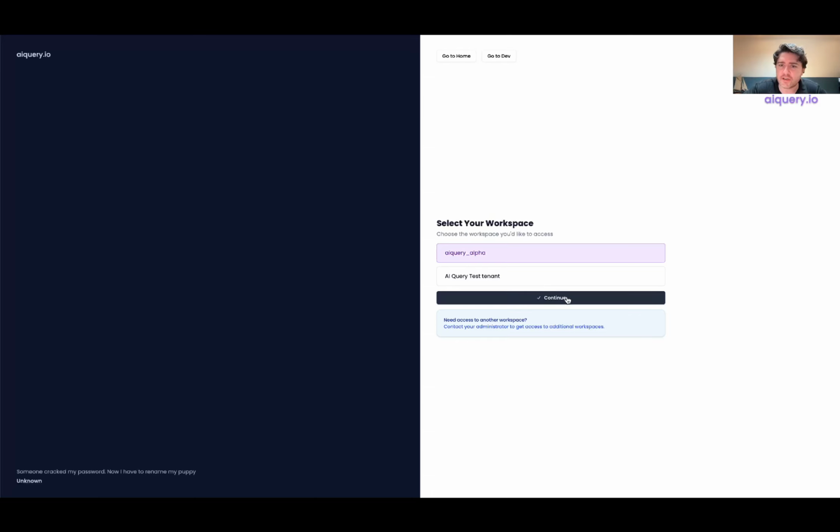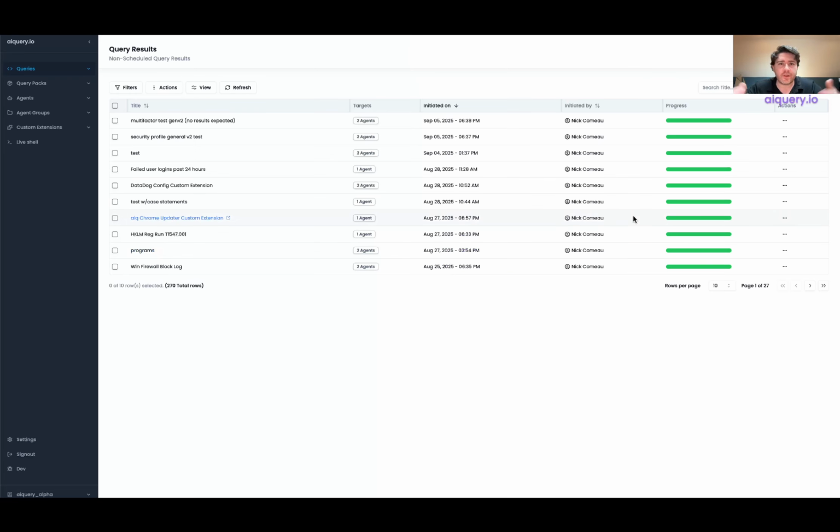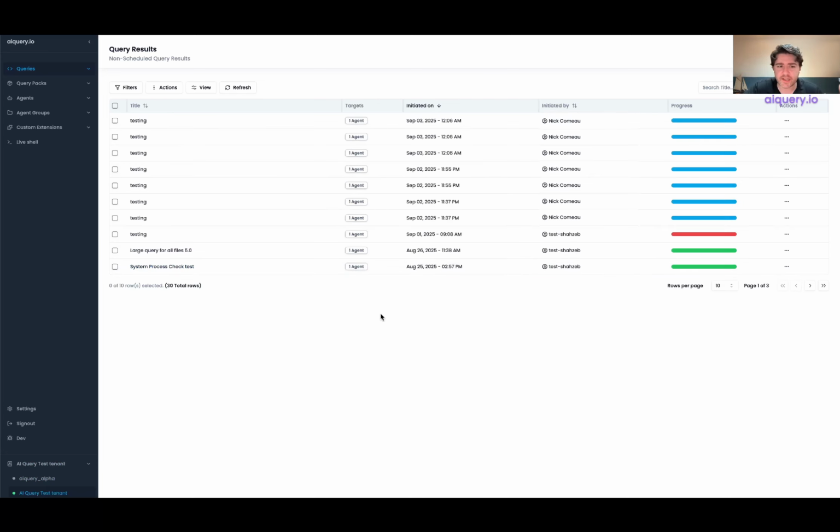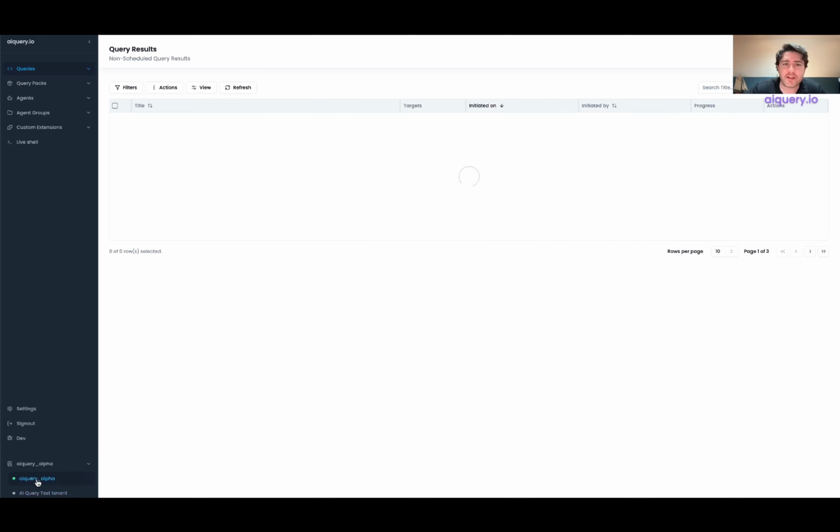So I'll select the tenant I want to hop into, and then we are greeted with AI Query's console and specifically our query results page. I can then very easily pivot over to my other tenant right down here in the bottom left without having to sign out, sign back in, manage all those passwords and that headache. And boom, there we have it. Signed into the other tenant. And then I can pivot back over.